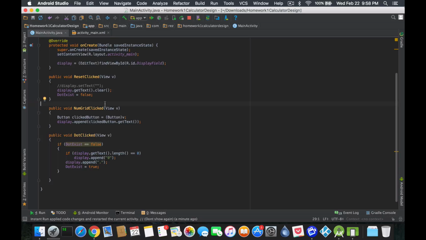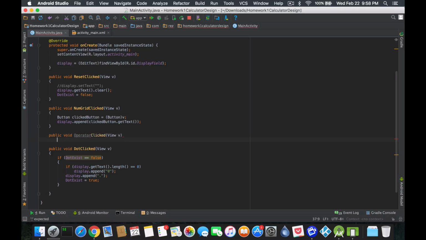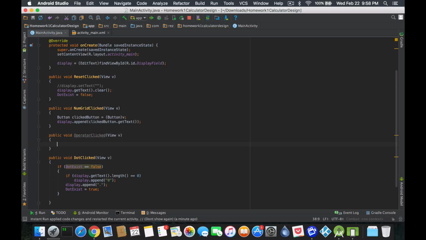So I'm going to create a new function just for the plus and minus. Let's just add it randomly here. Public void plus and minus. These are operations, so let's call it operator clicked. And inside the code, we're going to figure out which operator it is. But first, let's figure out what they do.